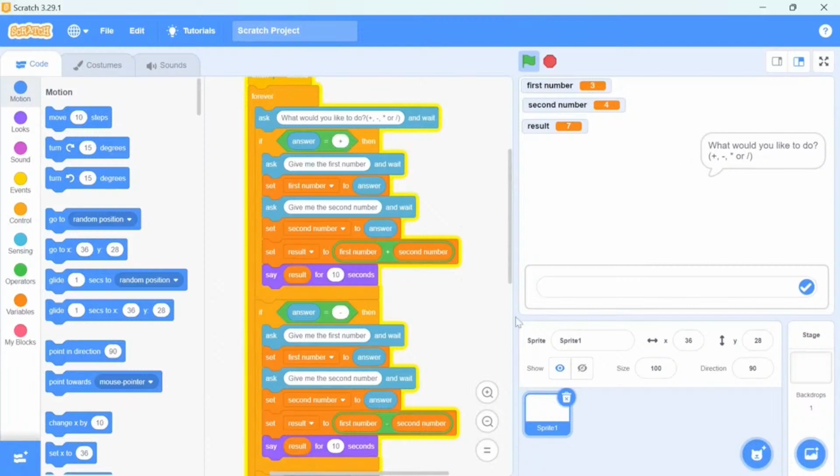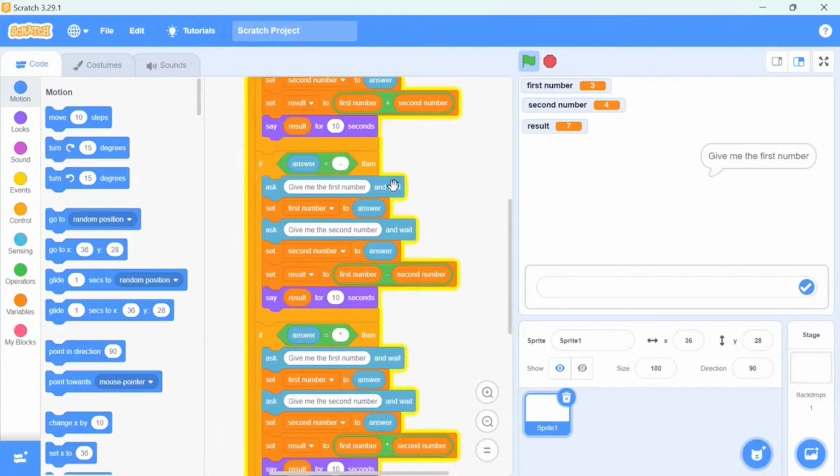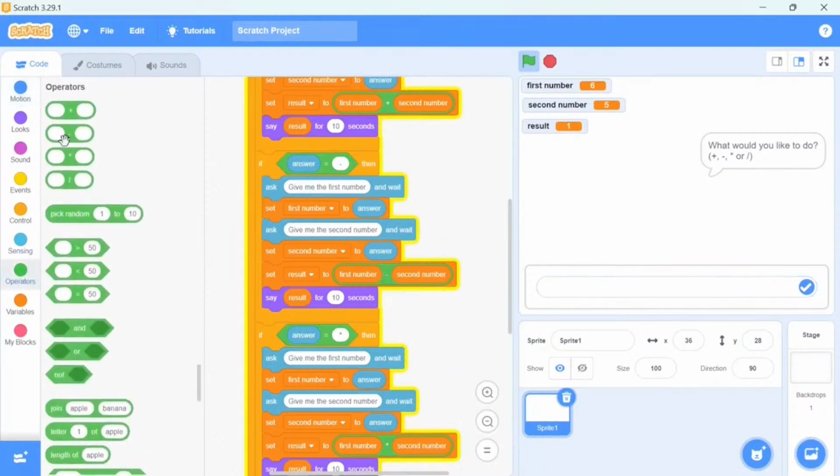Now suppose in case I choose minus. Again same, because now if the answer is minus, this program will run. And on the basis of that again I need to give one number. I am typing 6 over here. Now again the second number I am typing 5. Now again the answer would be 1. You can see the same program but the operator block is different over here. You can see here I am using minus, which you can see over here, this one.